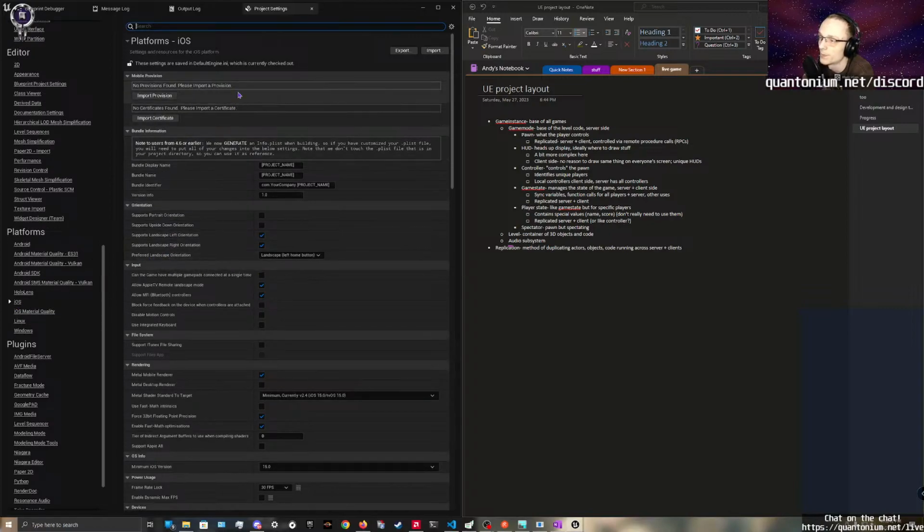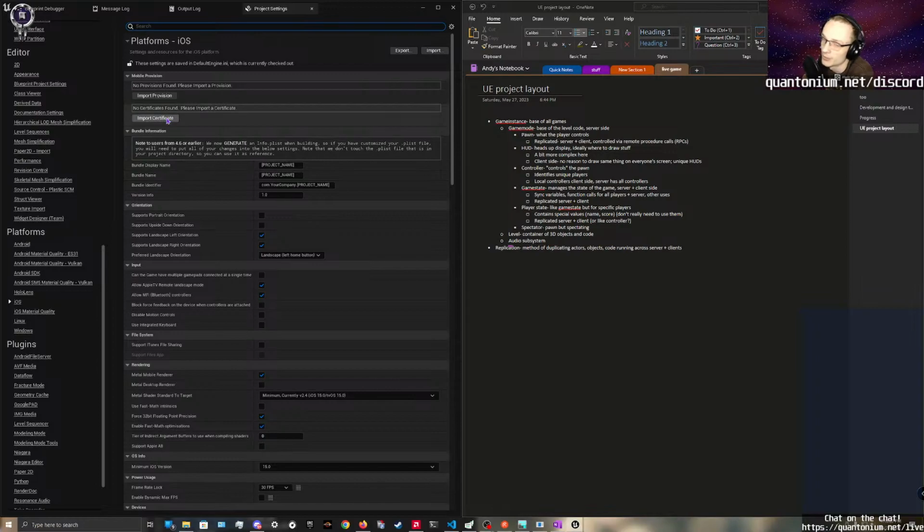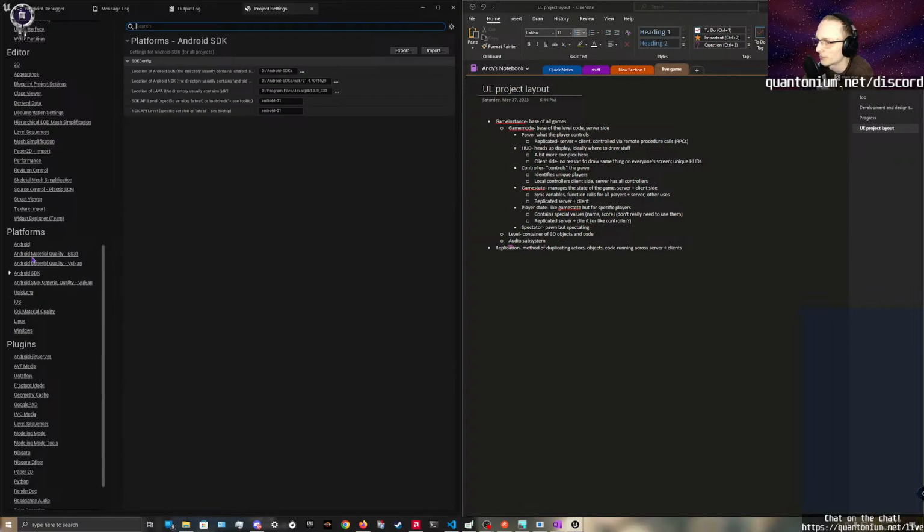iOS, so here's the settings for iOS. As you can see, you need to import some fancy stuff here and set it up. I can't really do that, like I said, because I don't really have an Apple device to develop on. At hand, you need Xcode, I believe it is.